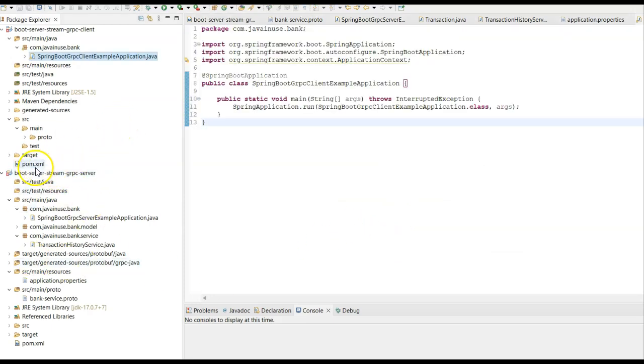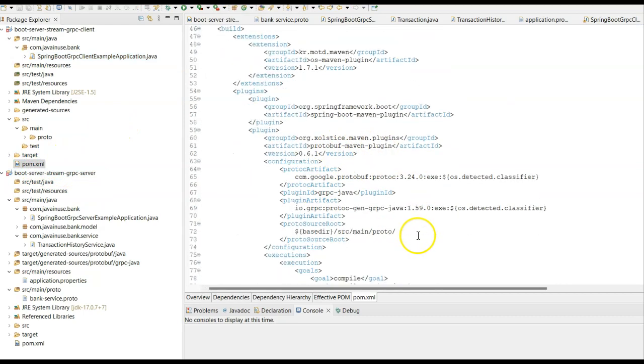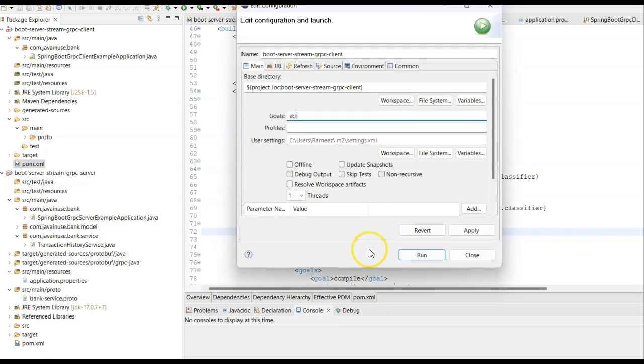Next, similar to the server application, in the pom.xml for the client, here we have the protobuf Maven plugin, which will generate the gRPC classes using the proto file specified in the source main proto folder. Let us do this. Run as Maven build, eclipse:eclipse clean.